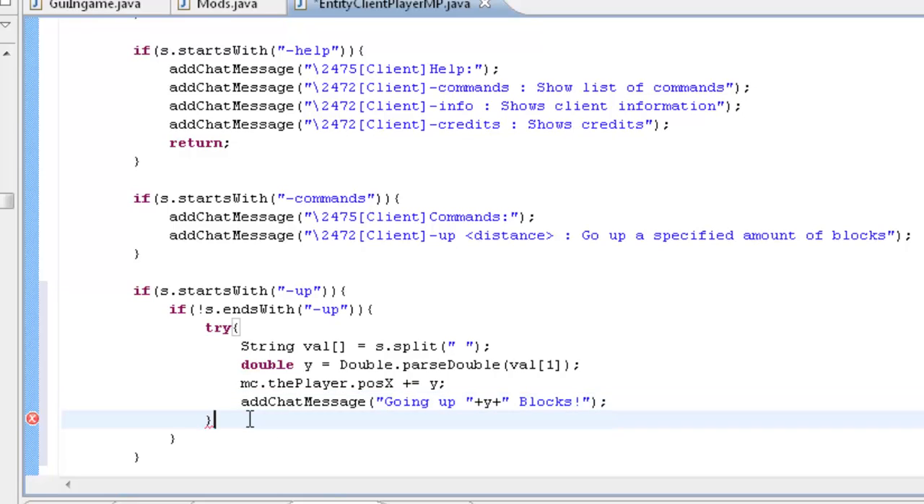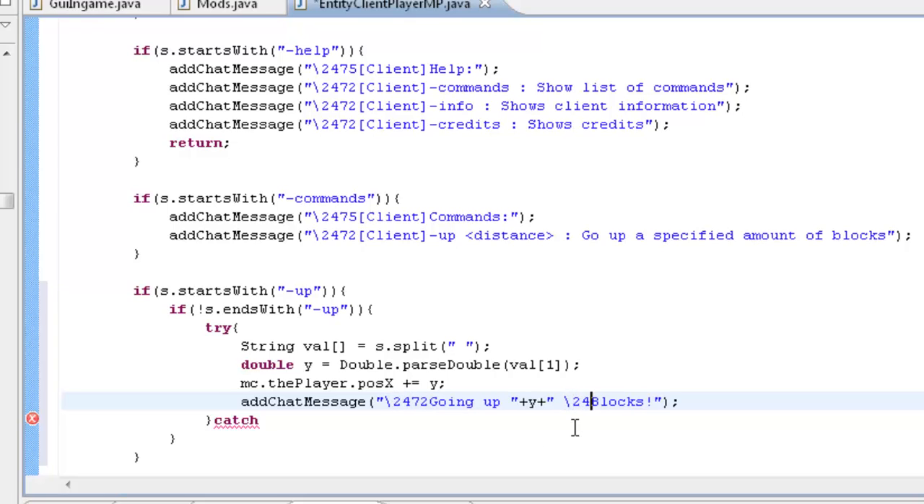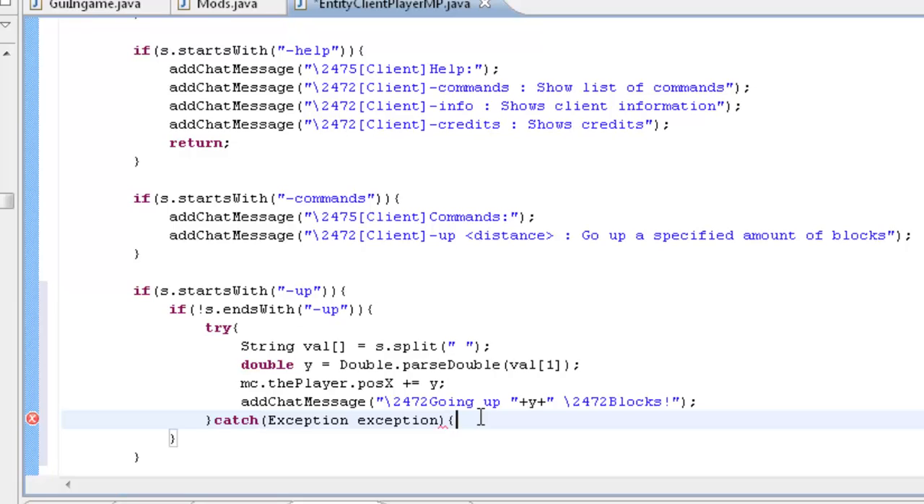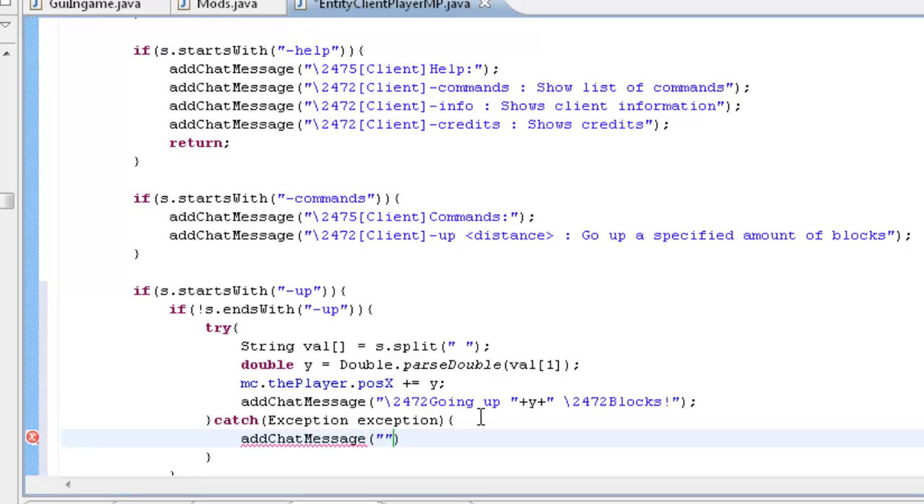Now for our catch statement, we're going to do Exception, so that's like any exception. If there's any exception in whatever the person typed in, then we're just going to go up a default amount. We're going to say addChatMessage, and we're going to make this red because it's an error.